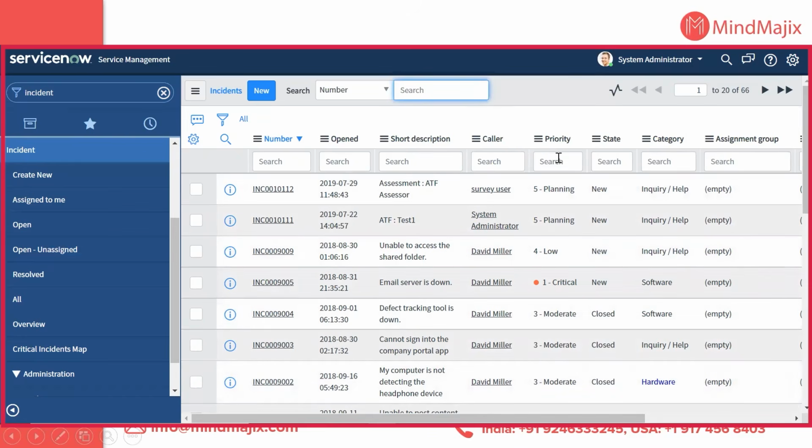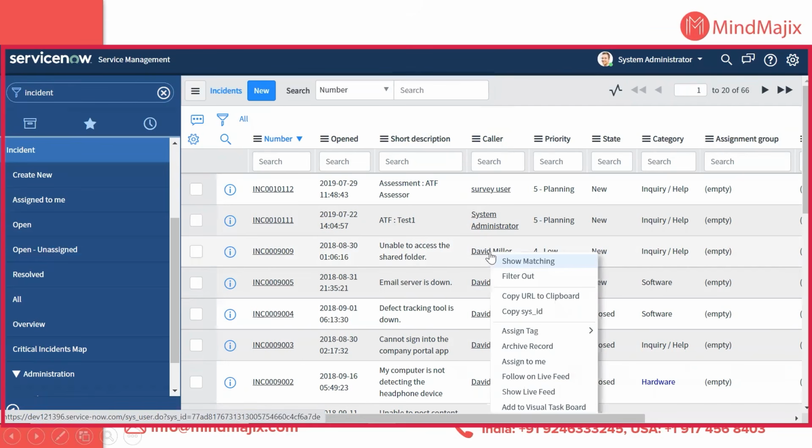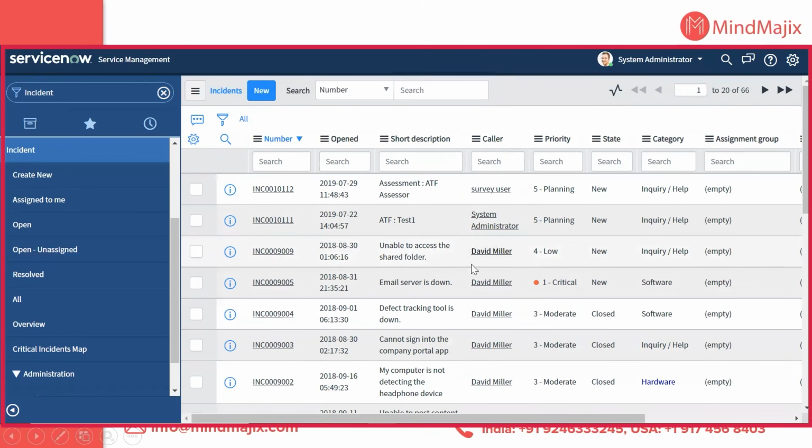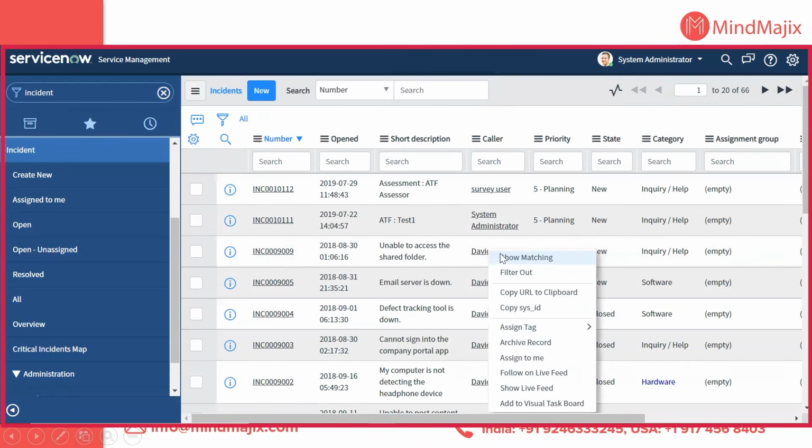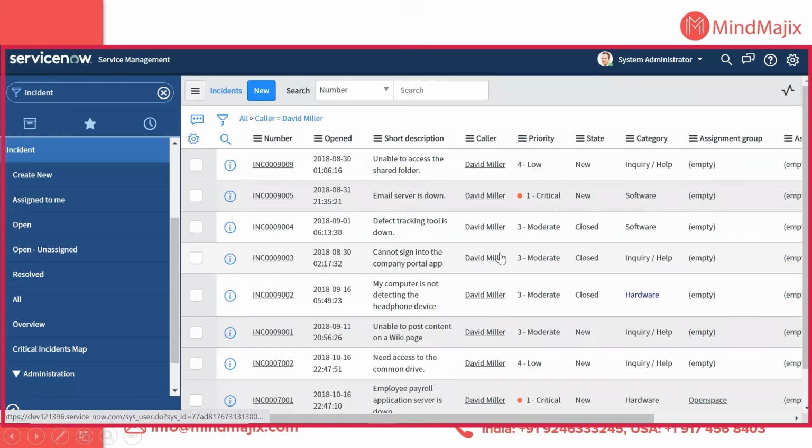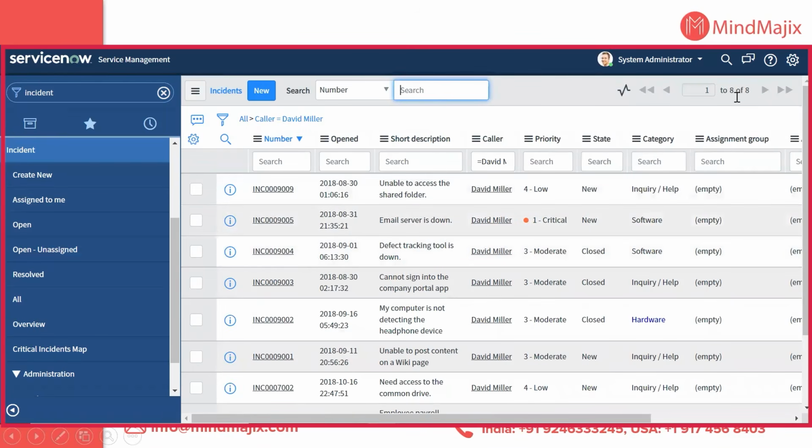Now you can actually filter or show based on your conditions. For example, I want to see the incidents which are assigned to David Miller. So what I can do is right click on the record, right click on David Miller, and say show matching. So there are 8 incidents which were reported by David Miller.